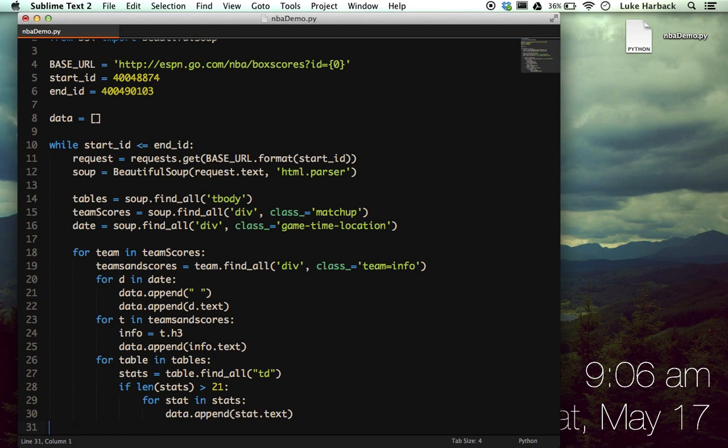Okay, and so now we've grabbed all the information that we need to get. So all that's left for us to do is, in this while loop, we want to increment so we're not in an endless loop. So we go start ID plus equals 1. No comma. Alright, so that's it.